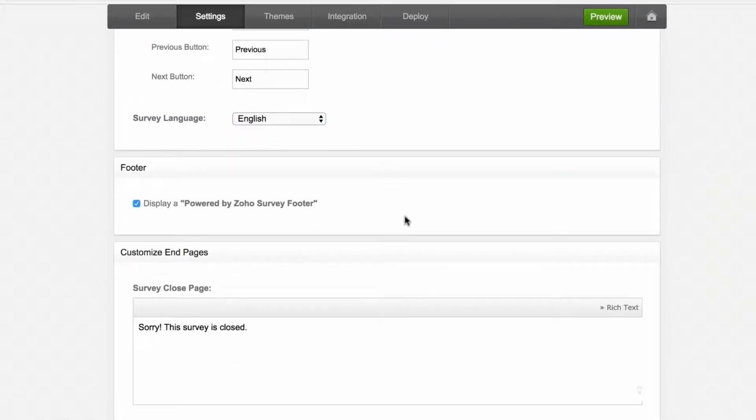Now, in the footer, for branding purposes, Zoho will have this message saying powered by Zoho Survey. Now, you can of course take it off. All you have to do is just uncheck it, and that message will be removed from the survey footer.